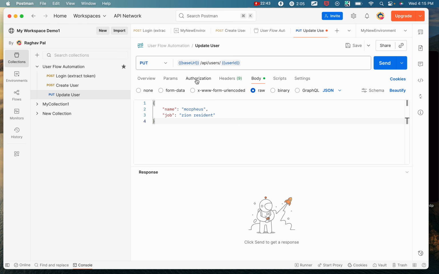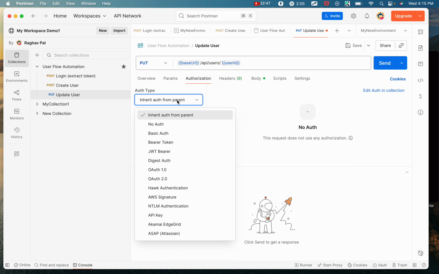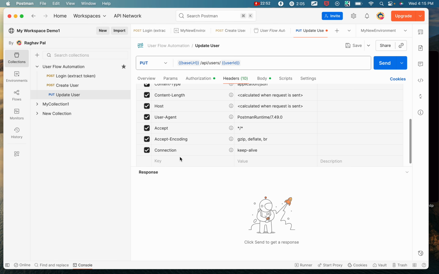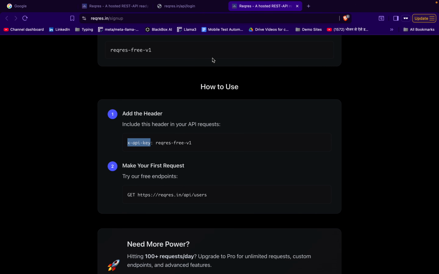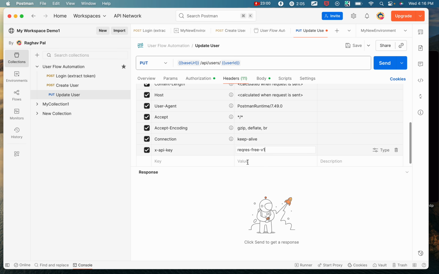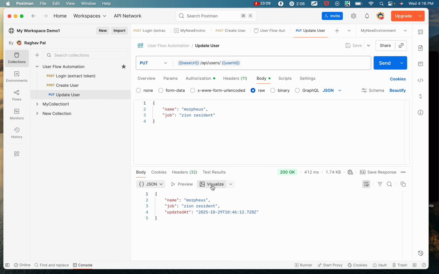Okay, and in the authorization, in the headers, I can add the bearer token, and in the headers I will add this key and value for API key. Yeah, this is fine. Okay, now let us run this. So here we are using the user ID, and yes, you can see this is working fine. That means it is able to update the user.